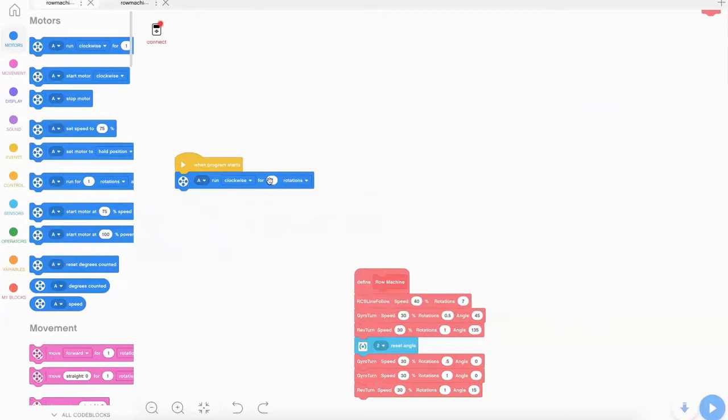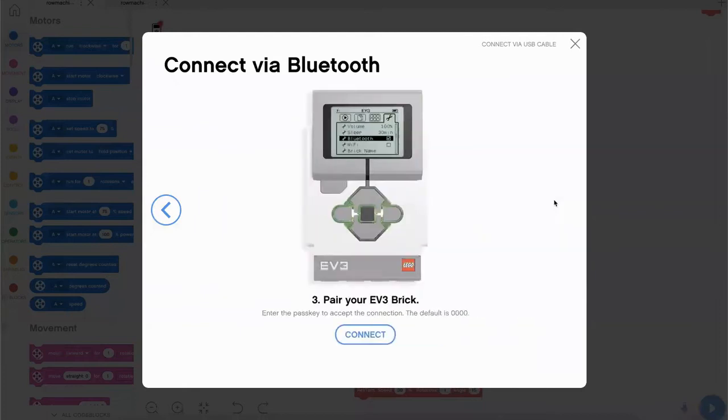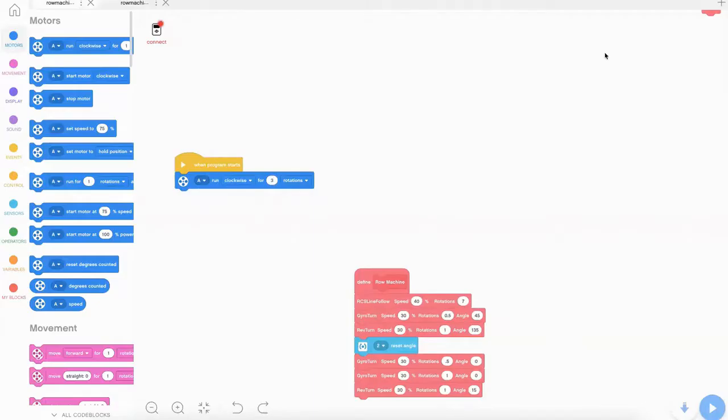Second option is where it's rotations, degrees or seconds. Also, there is clockwise and counterclockwise. So as you can see, we can run motor A clockwise, 3 rotations, degrees or seconds. And to run this program, you would have to click the white arrow on the bottom going down, and you would have to connect to the robot. You can either connect with Bluetooth or using a cable. Once you have it connected, you can just click the blue play button.